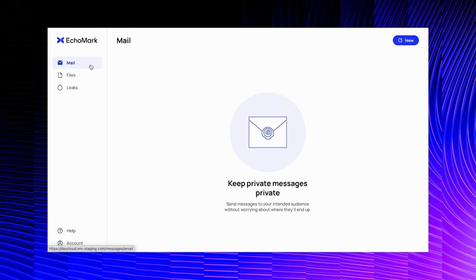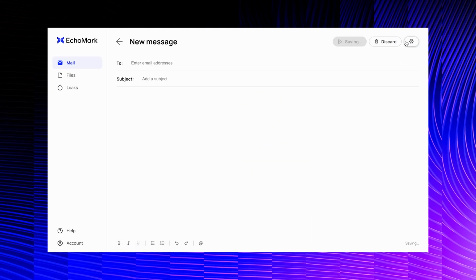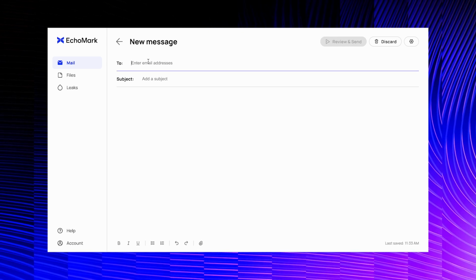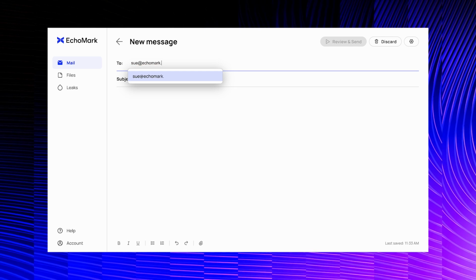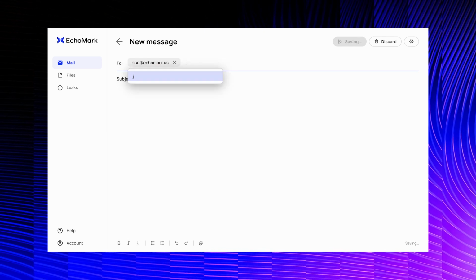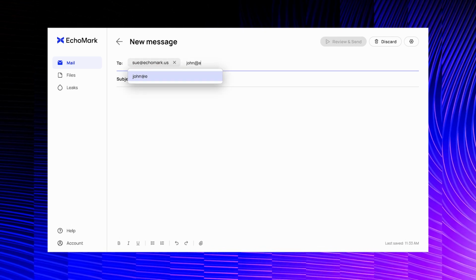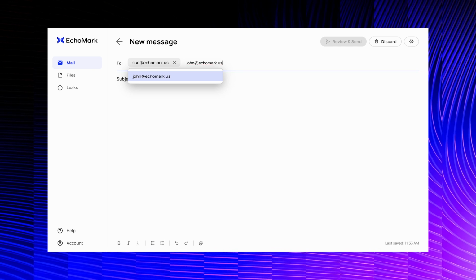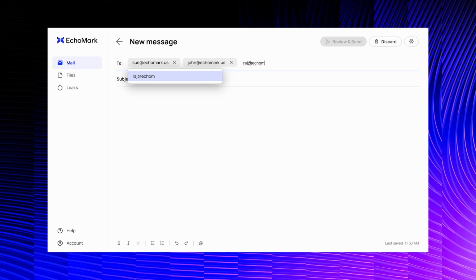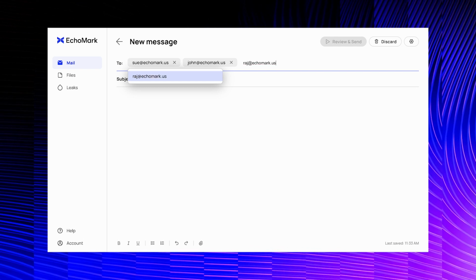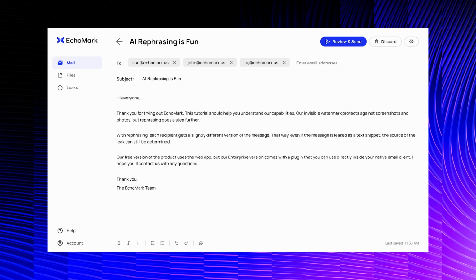Now that you've seen file marking, let's show how EchoMark works with email. It's important to note that we're showing the free version of the app. When using the enterprise version, you don't need to interface with the EchoMark app to send mail. You can send it directly from your Outlook or Gmail client, and EchoMark can do its magic silently in the cloud. Composing a message in EchoMark is just like using any other mail client. I add recipients, a subject, and a message.